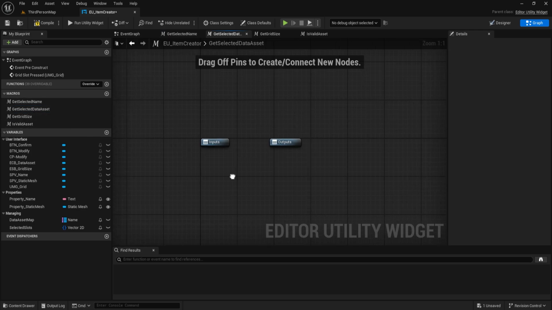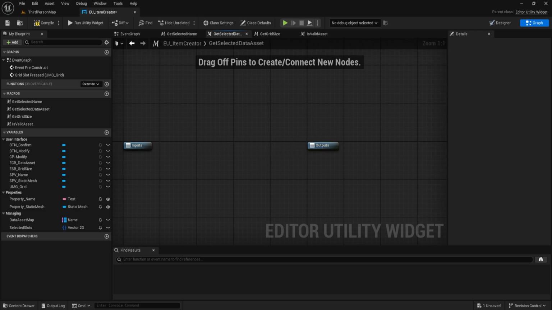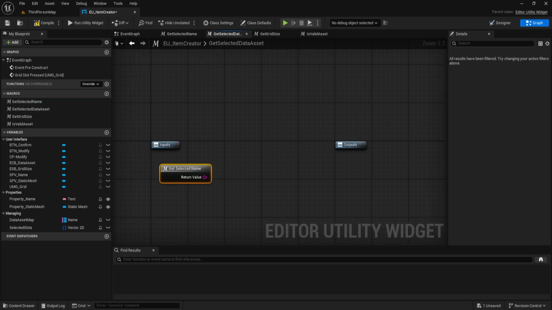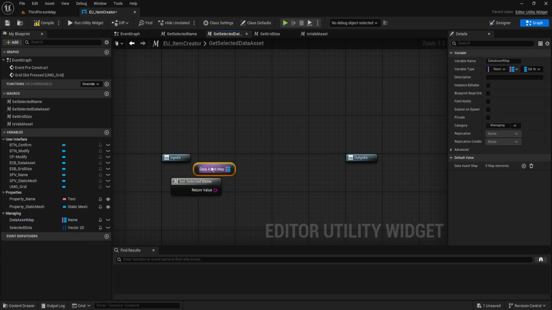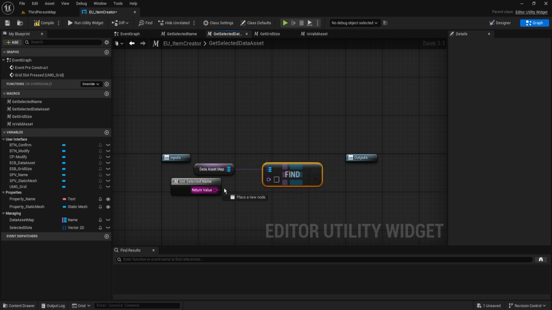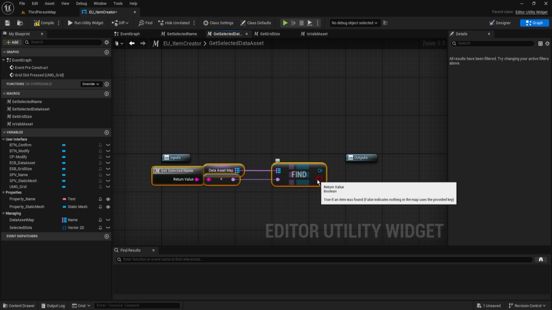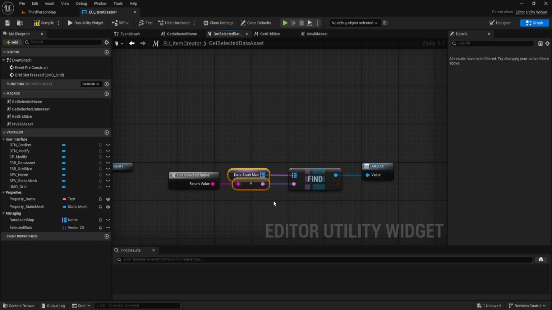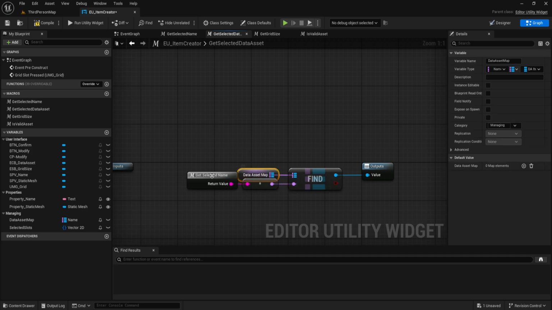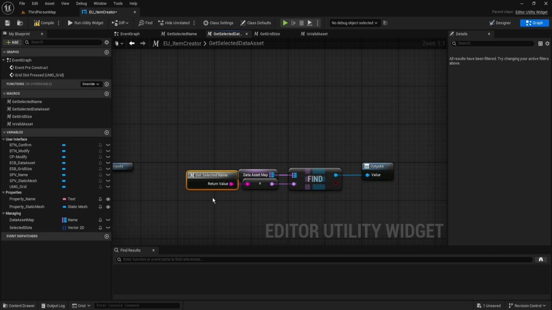Next, we want get selected data asset. And to get that information, we're going to use our get selected name. And we're then going to call our data asset map. We're going to say find. And we can automatically convert a string into a name just by dragging it and connecting it. And then we just plug the return value here. Normally, you would want to have an extra check here with a Boolean, but the thing is we don't need that because the way we're going to be setting up our map here is going to be the same way we set up our selected name. They're going to be based on the same string, so it is not necessary.